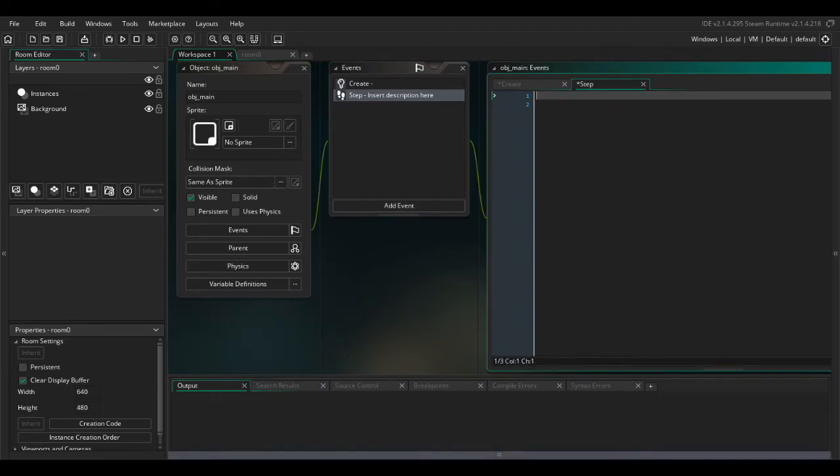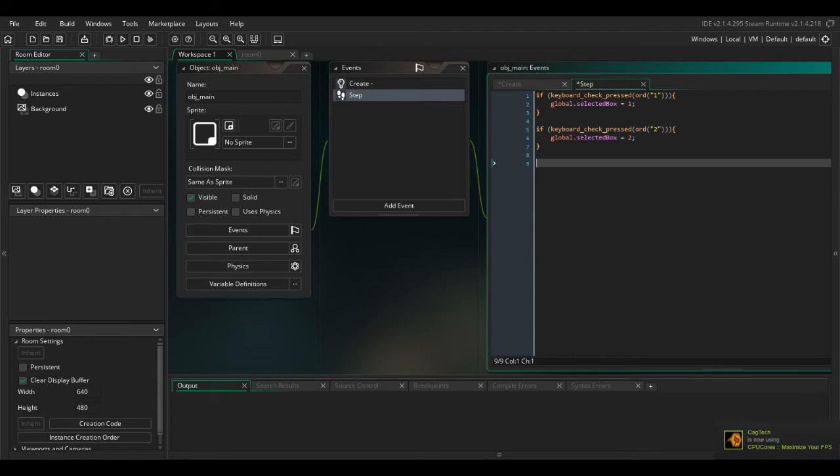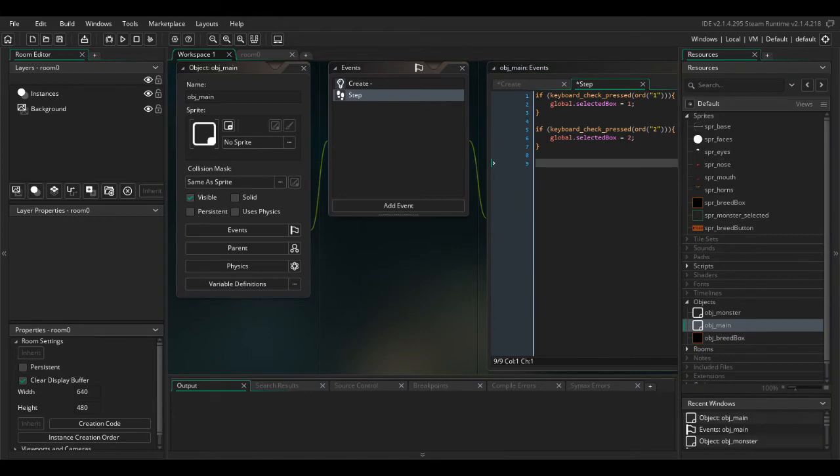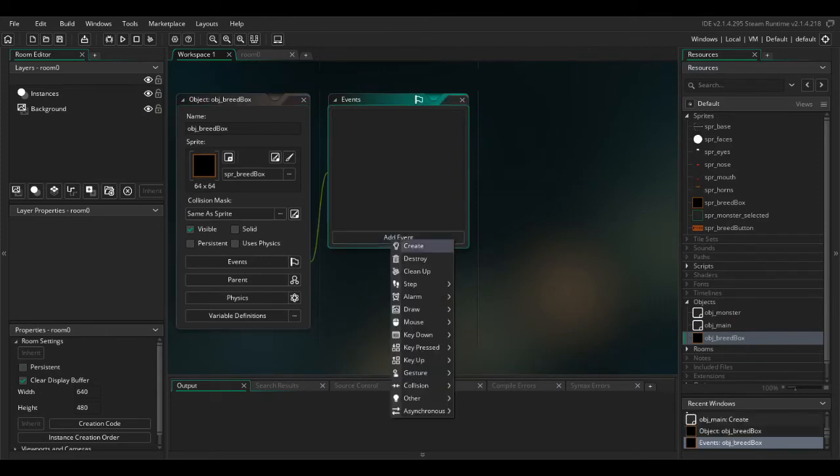So if keyboard check pressed ord 1, global dot selected box equals 1. Copy this code, and if keyboard check pressed ord 2, global dot selected box equals 2. Okay, so now we need to tell the breed boxes to change the image based on whether 1 or 2 is pressed.